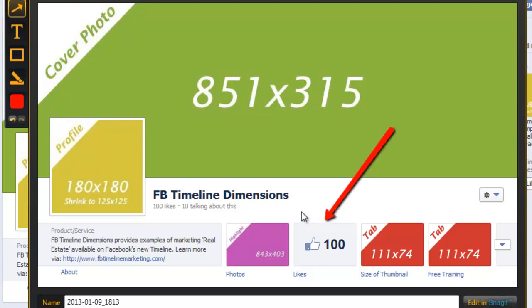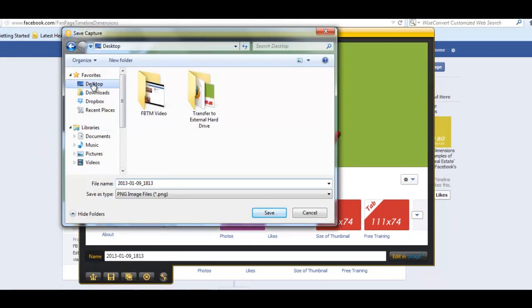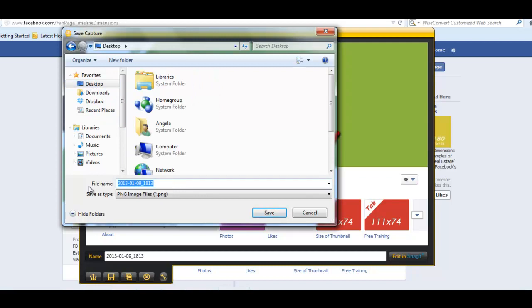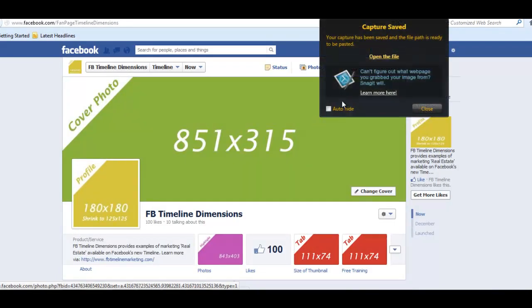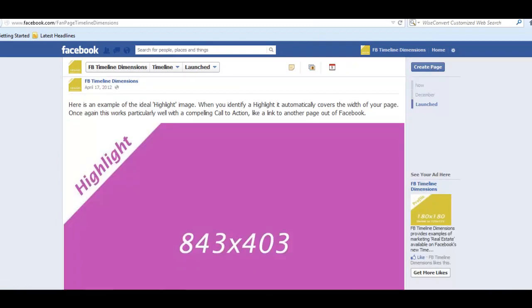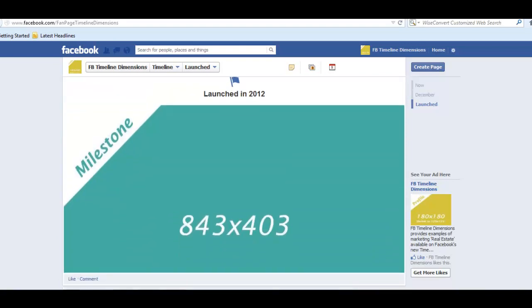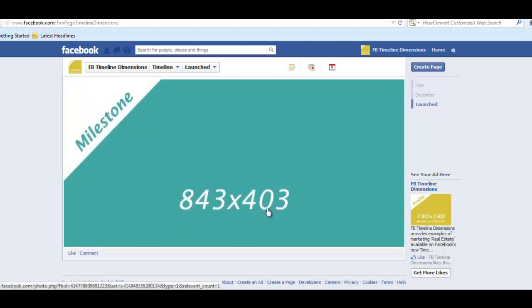Now this, I will tell you, is too big. This image is too big, but I'm going to save it on my desktop. So here we go, desktop, and I'm going to call it FBTD, so Facebook Timeline Dimensions. So there it is saved. Now I know if I want to get a milestone image, it needs to be 843 times 403.